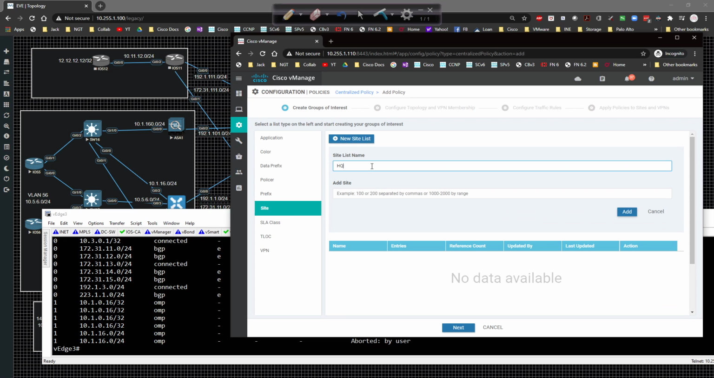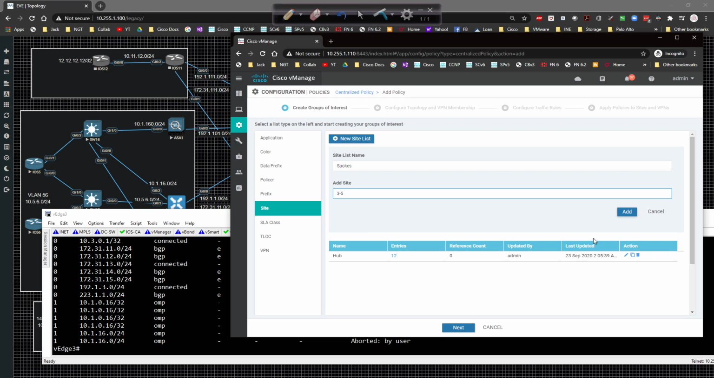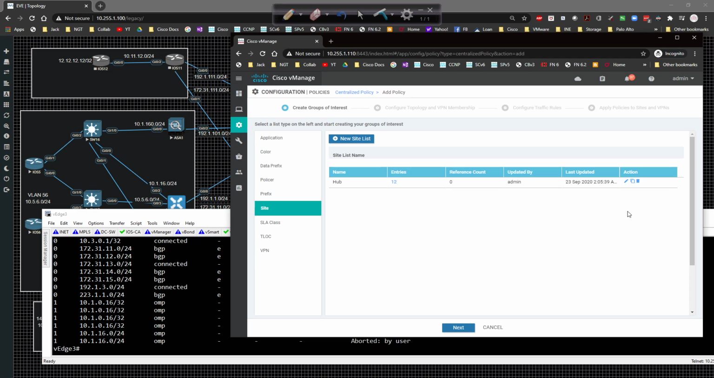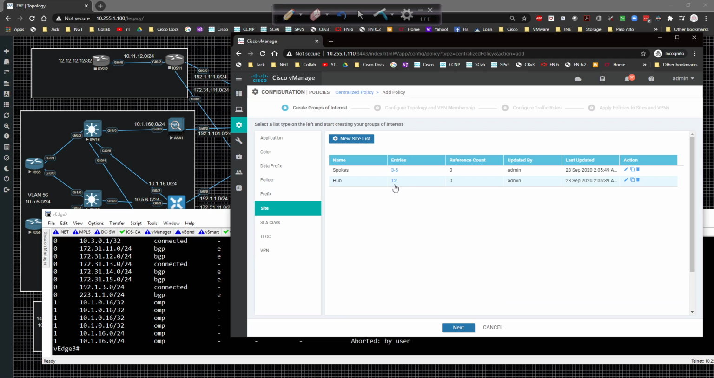I'm going to call this HQ, or let's call this hub. And then we're going to say site 12. So just do something like that. Click on add, and then I'm going to add a new site called spokes. And then I'm going to put in here 3 through 5 and click on add. So we have that. So the entry is going to be site 12 and sites 3 through 5.